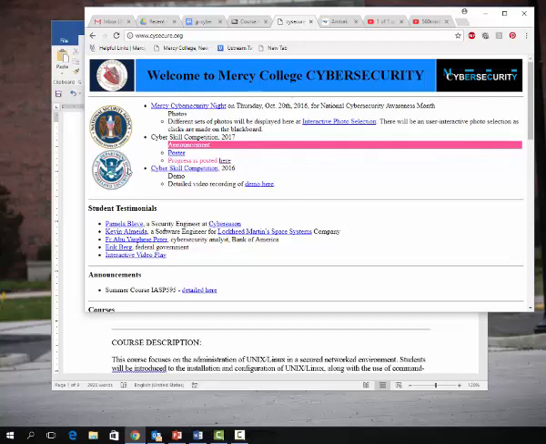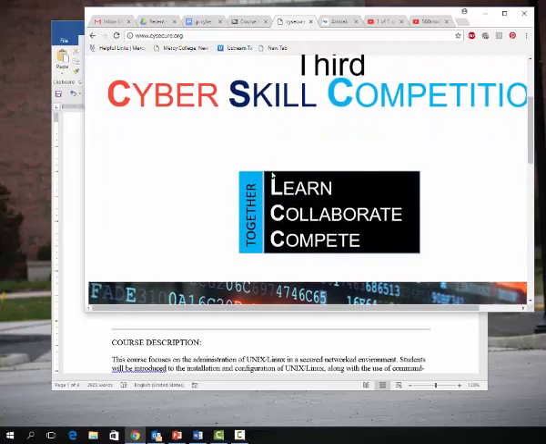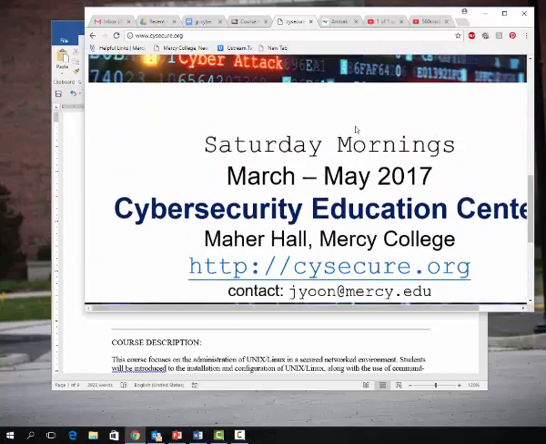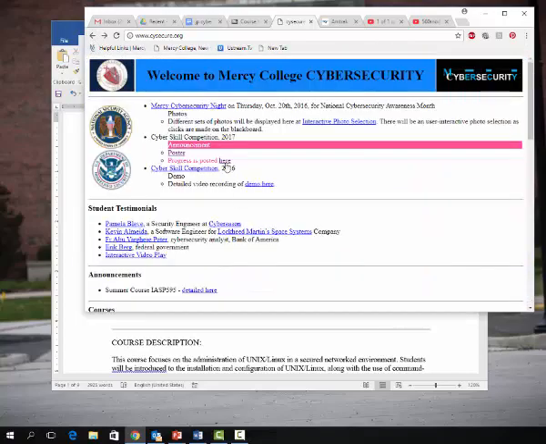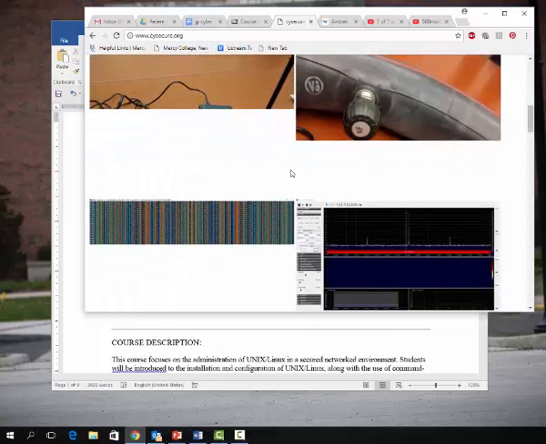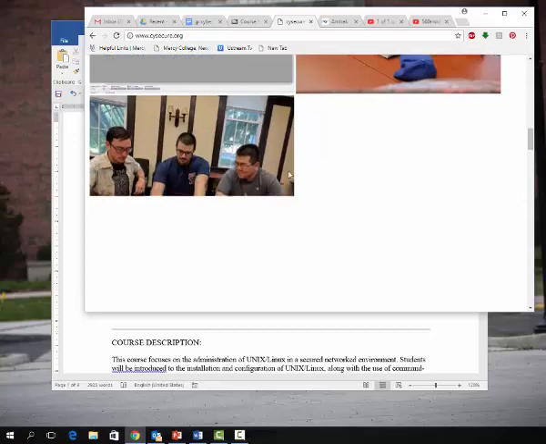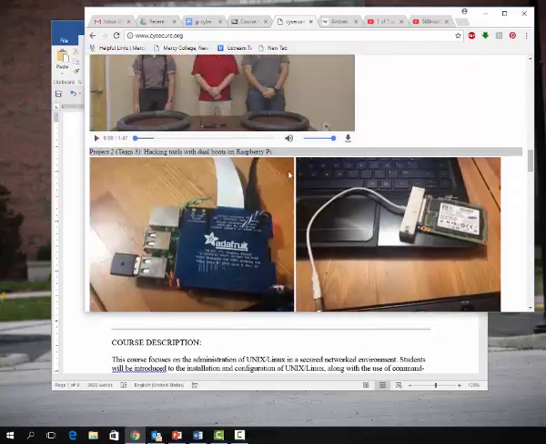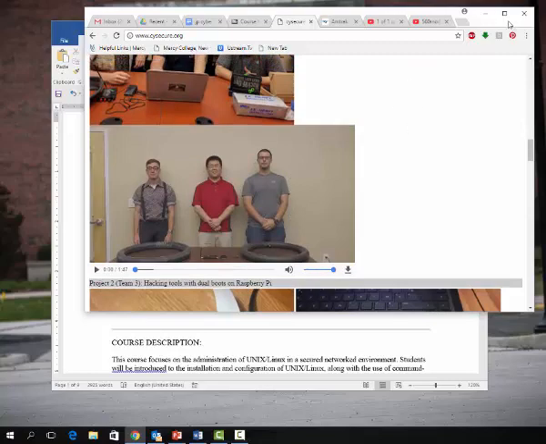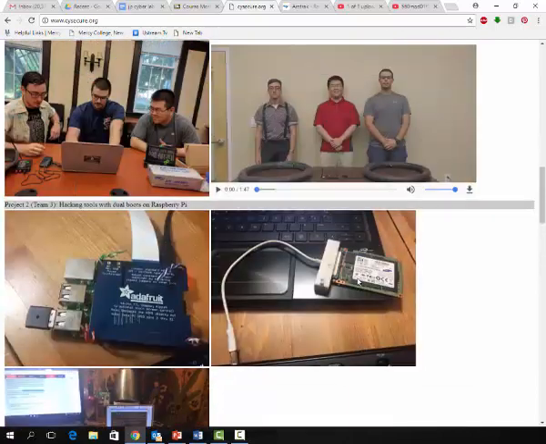We have a center. The center is designated by the National Security Agency and the Department of Homeland Security. One of the activities for this center is the cyber skill competition. So each year we have a competition. This is this year's. And then some of those students' progress can be found like this, and their work is posted here. Not only that, but their videos.